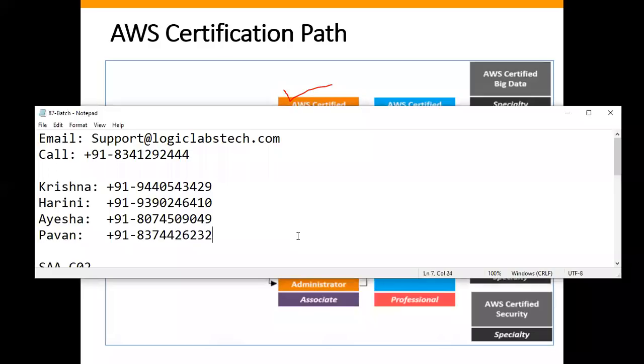Okay, so DevOps and AWS DevOps. We'll update soon in our WhatsApp group whenever we start a DevOps training. DevOps is a different training, so we'll update soon. We are providing that.